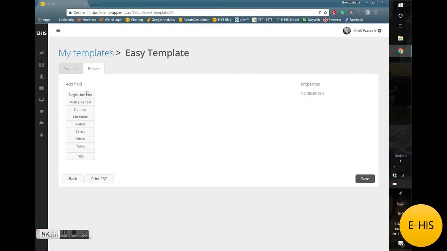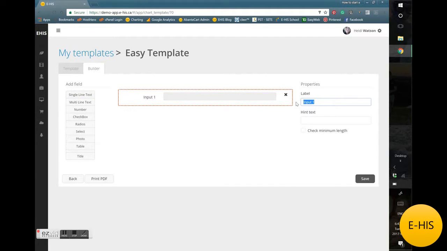So now that that's done and we've saved it, we're going to go into the builder and I'll go over all the different fields that we can use. A single line text is exactly what it sounds like. It's only one line of information that will fit into it, and you don't have to use something like client's name because the system will automatically have that at the top of all of your forms.